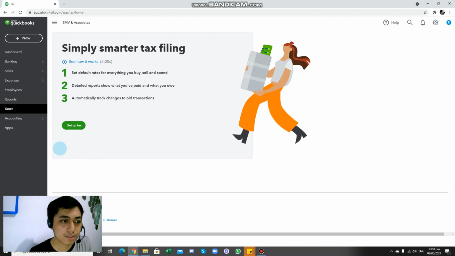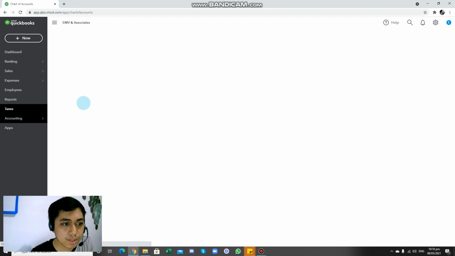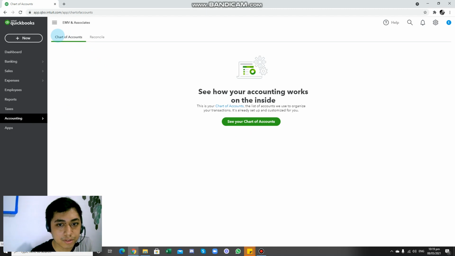Okay, so the next one is the accounting tab. In the accounting tab, we have the chart of accounts. In this tab will be shown all the accounts that we use for our books. So if we have a bank account, and then we have the sales and the revenue accounts that we use, the assets and the liabilities, as well as the equity side.